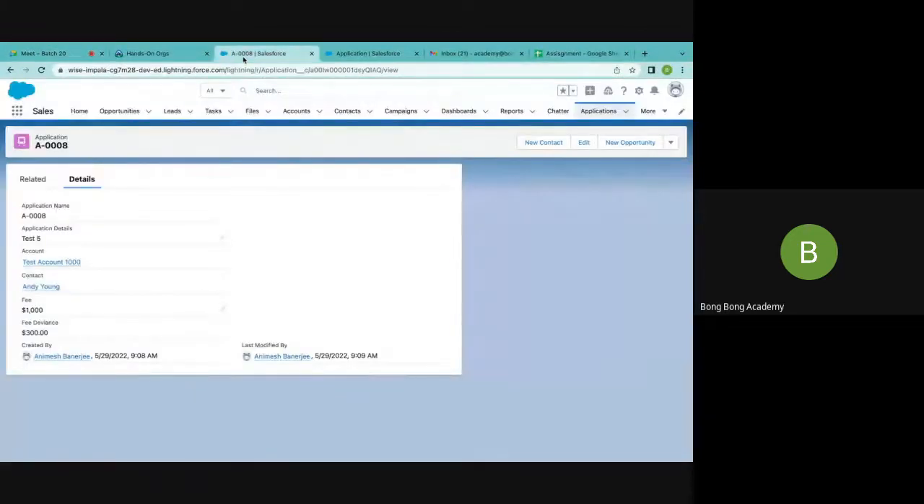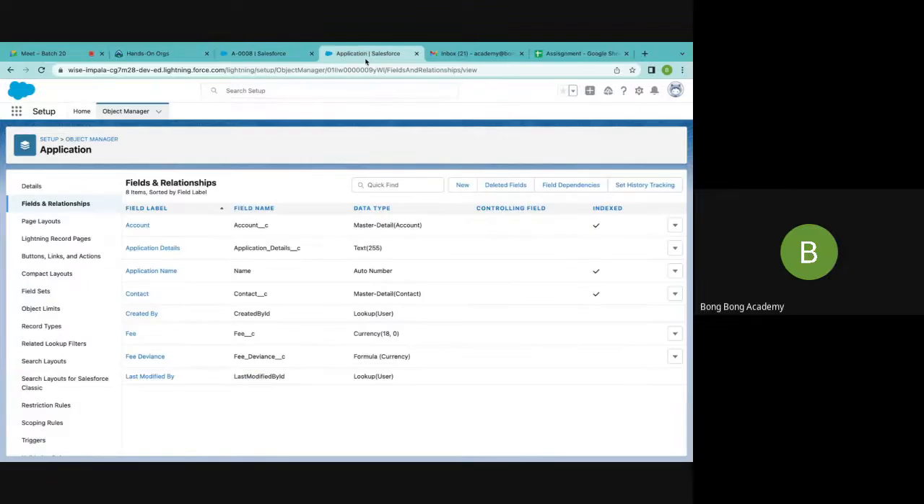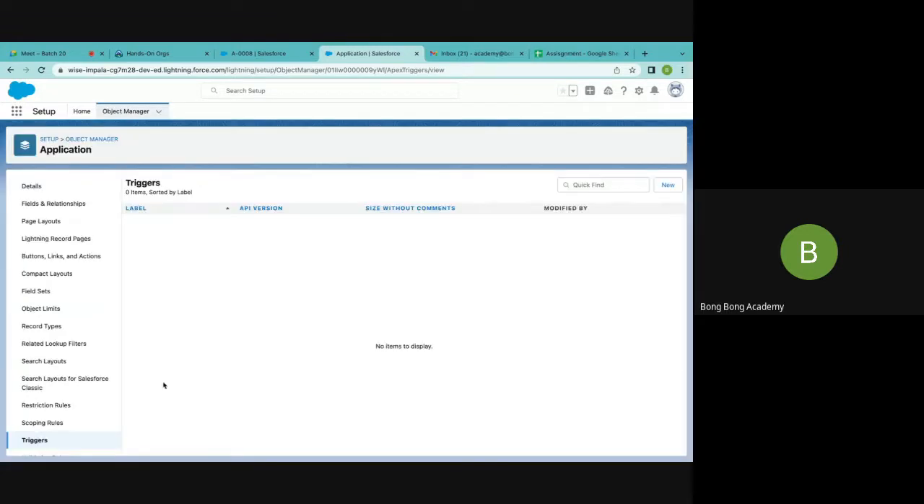What is a validation rule? A validation rule is a mechanism Salesforce gives us through which you can make sure that users are restricted to enter the values you require them to enter. If you go to the object manager, straight down below here we have the validation rules, absolute last.